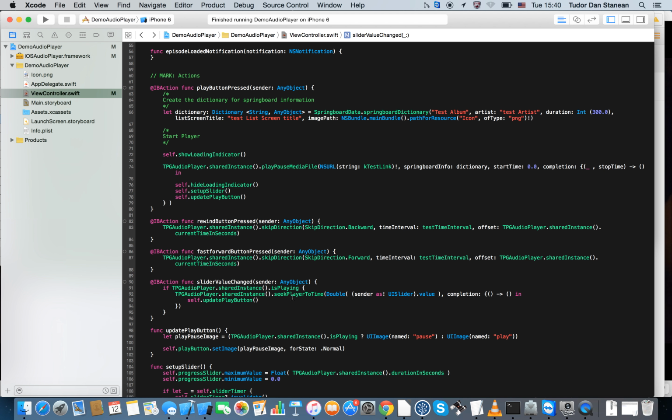And as you can see, we verify if the player is playing, and if it's playing, we seek the player to time and we give it a certain value. In our instance it is the UI slider value, and of course we trigger a completion handler here too. Let's just give it a try.